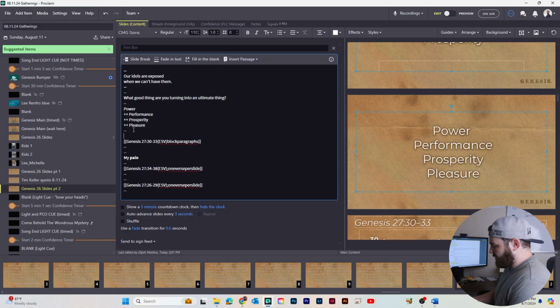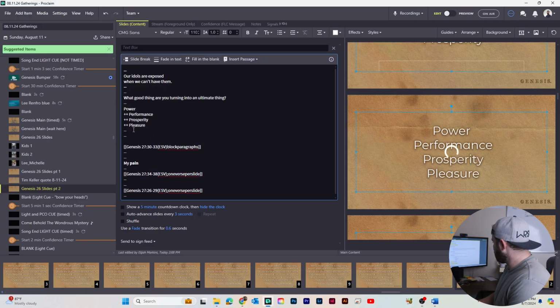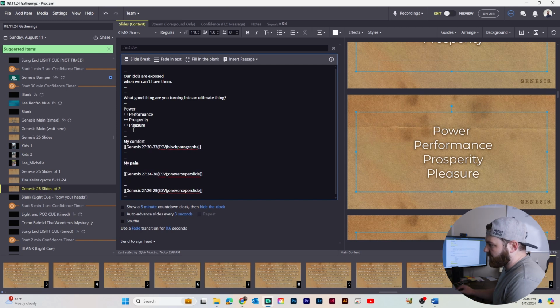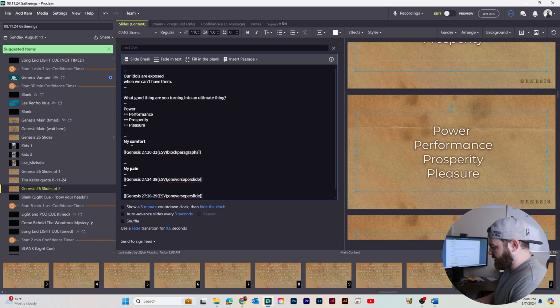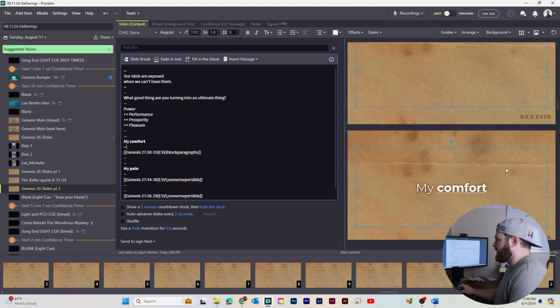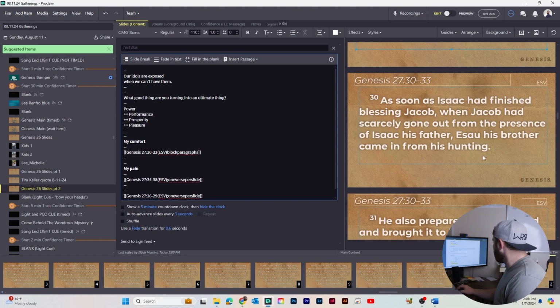So we're going to move to our next one, which is our point 3, which is my comfort. And we are going to bold this, underline, and then give ourselves till the next slide, where we're going to talk about Genesis 27, and we're going to say 41 through 45.